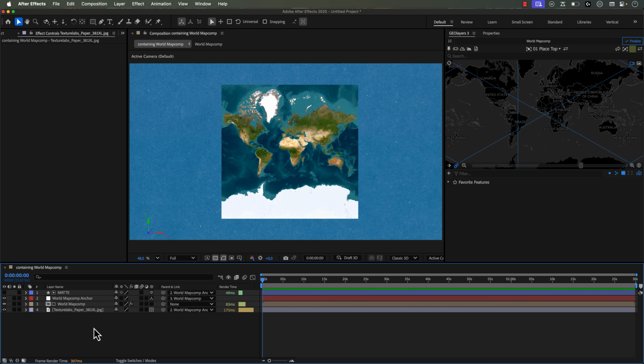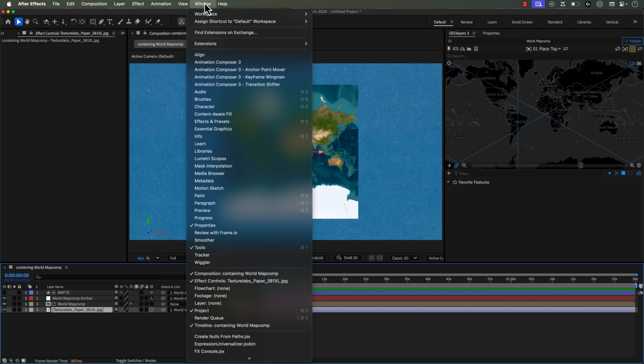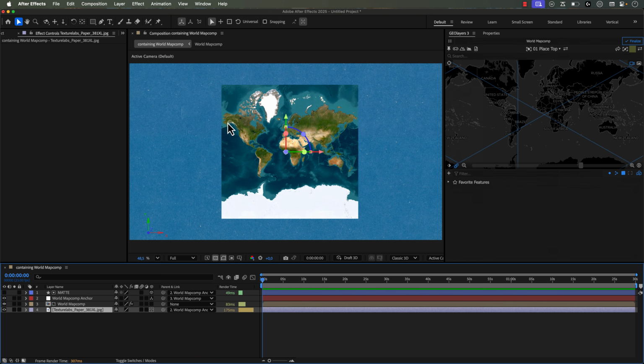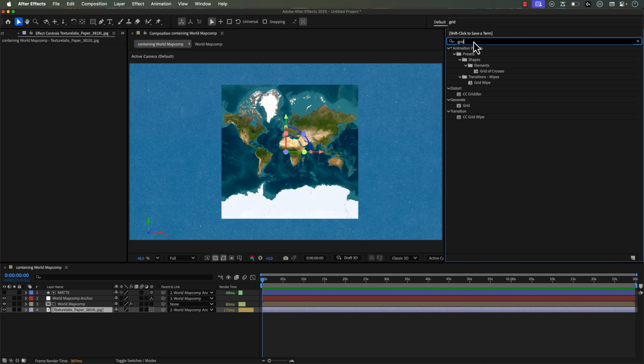So now for the grid, you can add the grid directly on the texture as an effect. And you know what, I'm just going to go ahead and do that. So go to Window and select Effects and Presets, and then up here search for the keyword grid.